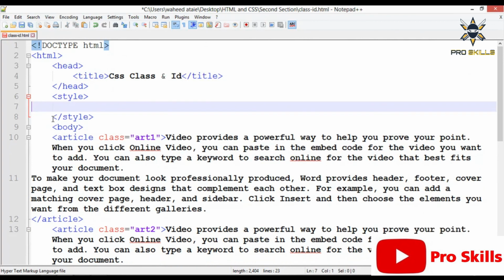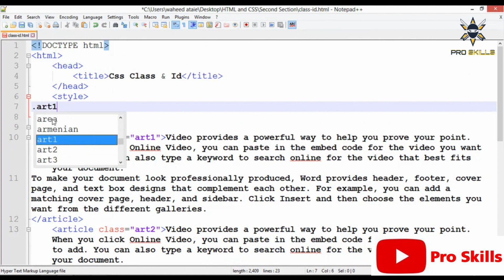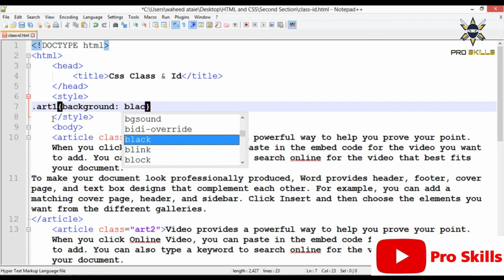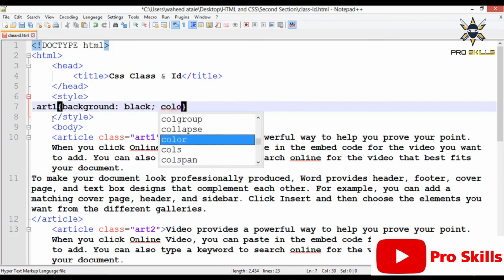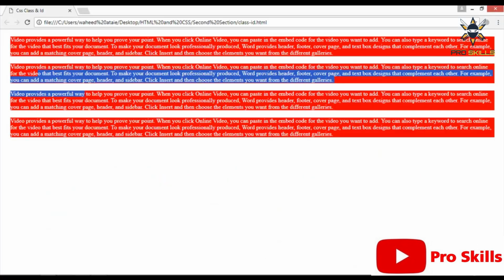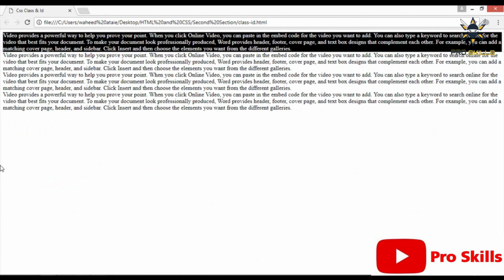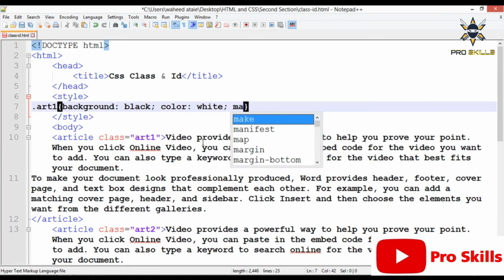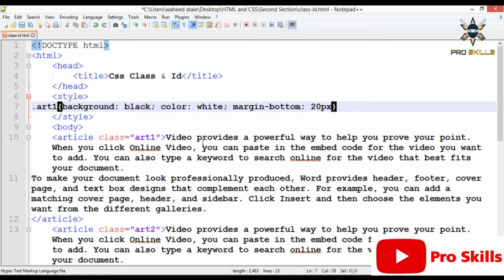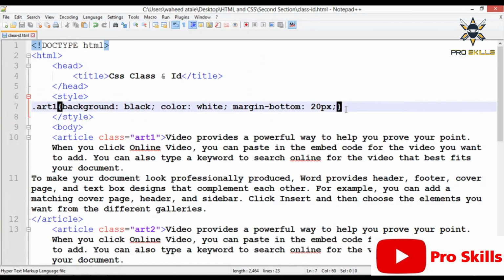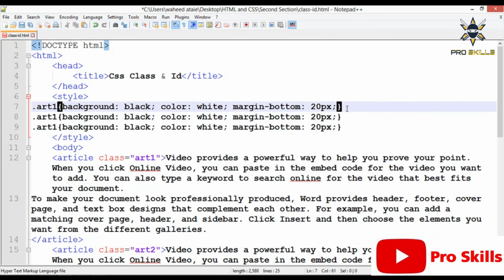First we are going to call the class .art1 for article 1. You can say the background should be black and the text color should be white, and save this. Now you can refresh. This is just for the first article, and you can use margin-bottom, say 20px margin from the bottom, save and refresh. Now you can see, so you can duplicate this with Control D 4 times.